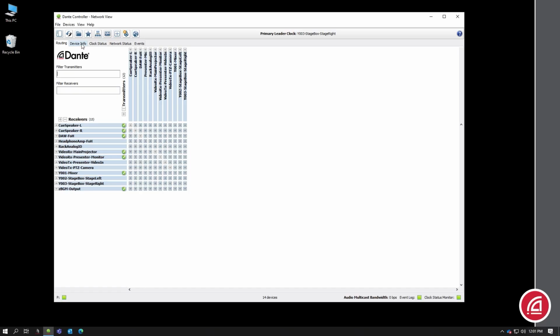If we go back to the Network View screen, we of course start out in the Routing tab, but the other tabs have a lot of useful information in them as well. As a matter of fact, if you ever have to contact somebody for support, I recommend sending them screenshots of the next 3 tabs: Device Info, Clock Status, and Network Status.